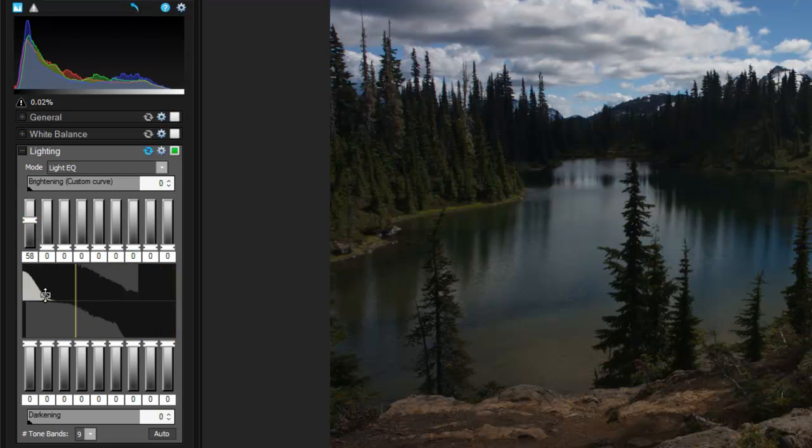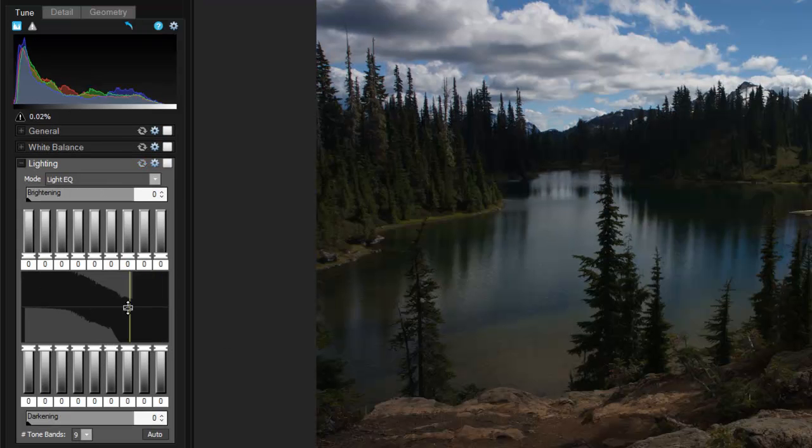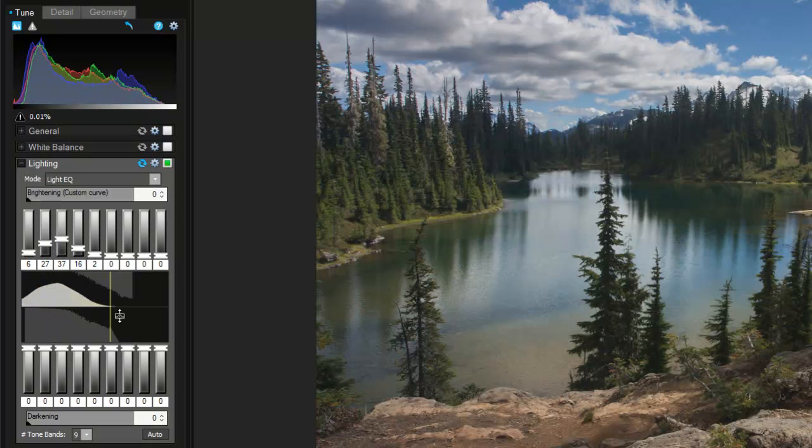If you want a specific value, you can also enter the number into one of the text boxes under the sliders. Instead of using the sliders, with LCE you can instead drag your mouse cursor up and down on the graph to adjust lighting levels.